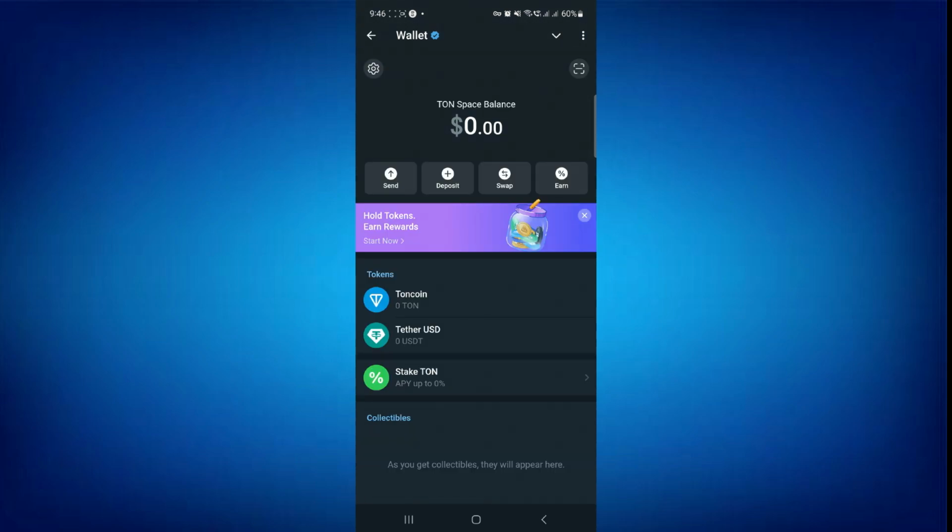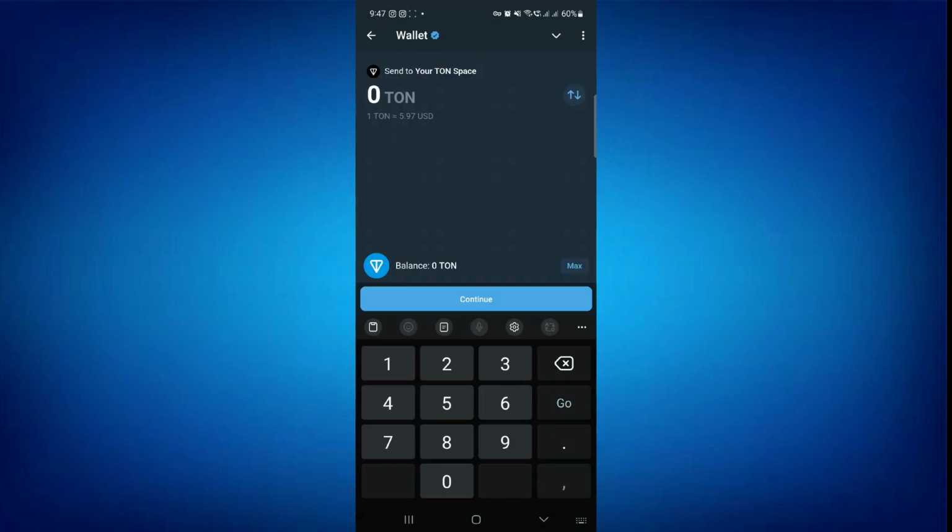Here make sure you have Toncoin available and ready to transfer. Now tap on Send. Here, tap on your wallet, and here you can enter the amount of Ton depending on your balance. So make sure not to send all of your balance as we need to pay a transaction fee for this. Now tap on Continue.